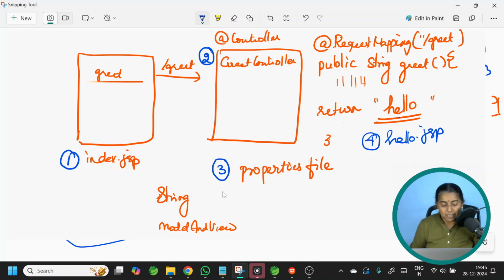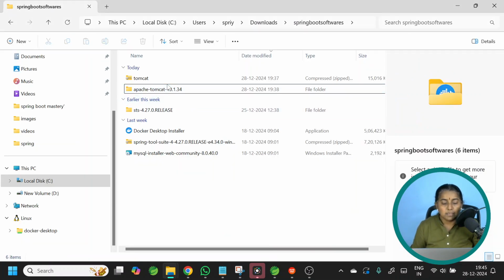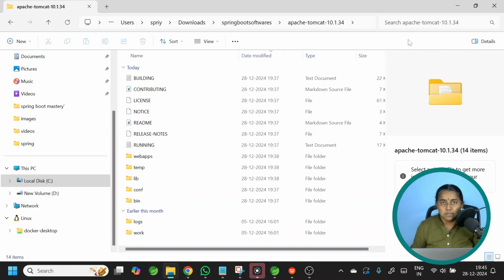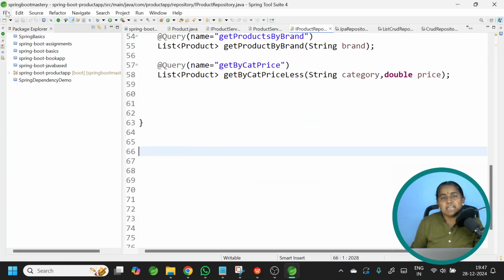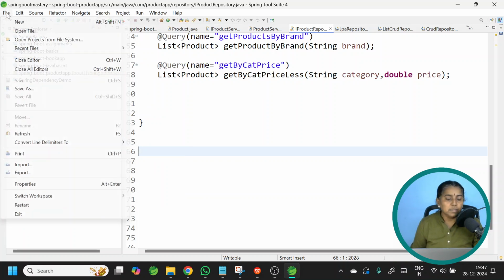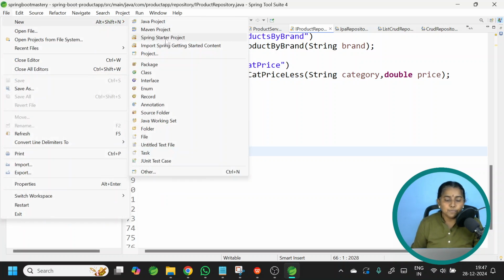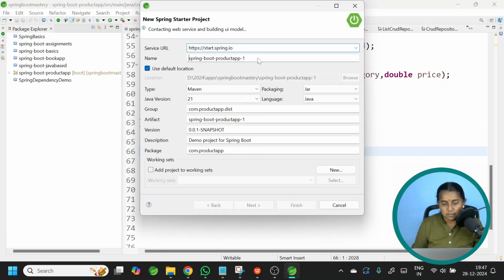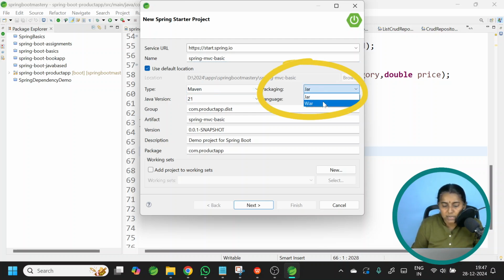Let me check whether Tomcat is extracted. Okay. Here I have it. Fine. Now let me go to Spring Tool Suite. Now let us start creating our Spring MVC application. File, New, Spring Starter Project. Let me give the application name as Spring-MVC-Basic. Type is Maven. Guys, see here packaging is war. Java version is 21. Language is Java.